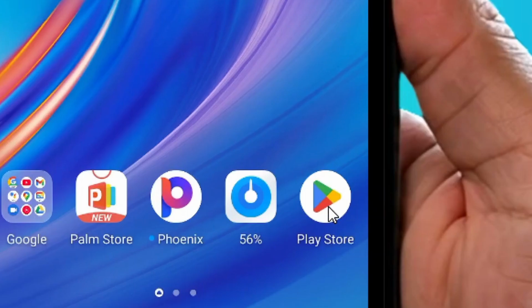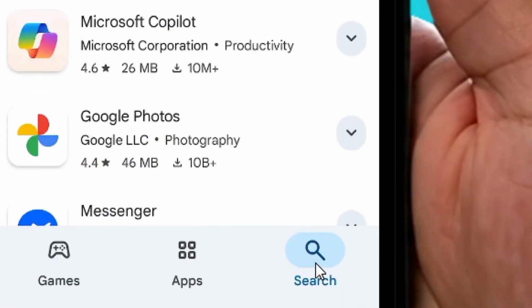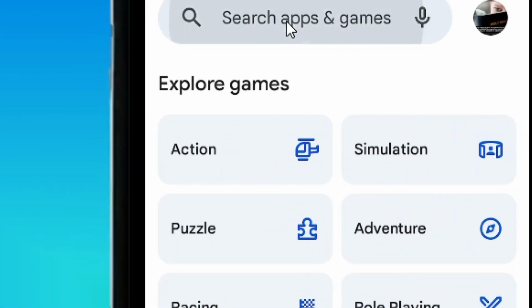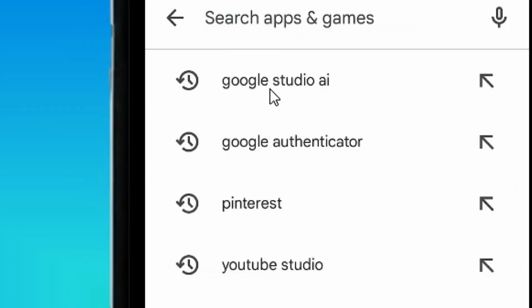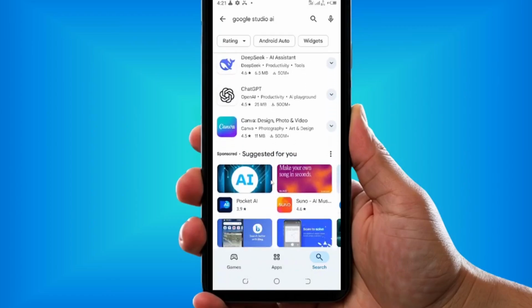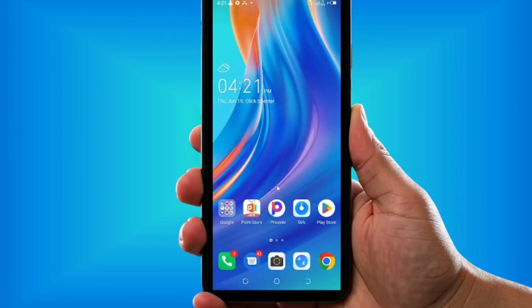When you go to Play Store from your phone and come to the search bar and type in Google AI Studio, and then you select it, you will notice that the app isn't here. You can't find it on Play Store either. So this is how you get it.